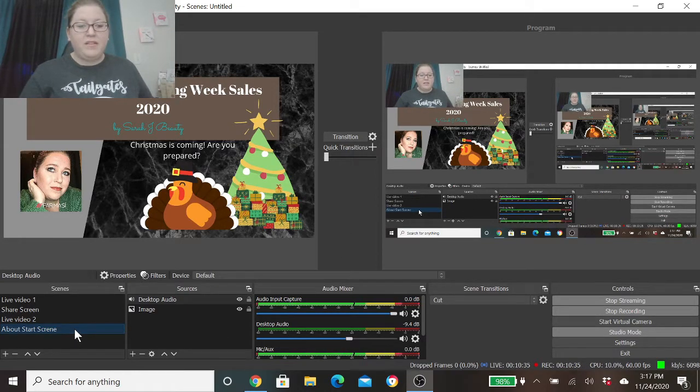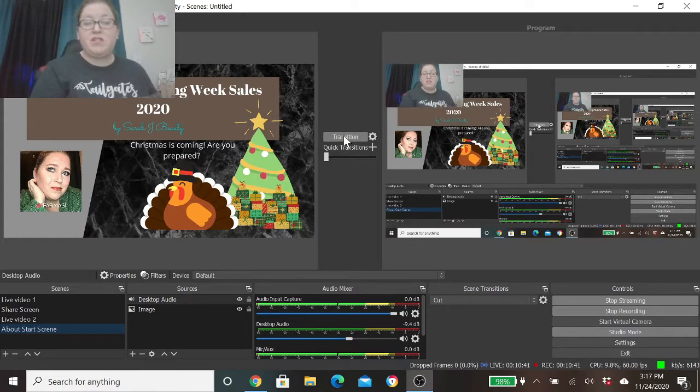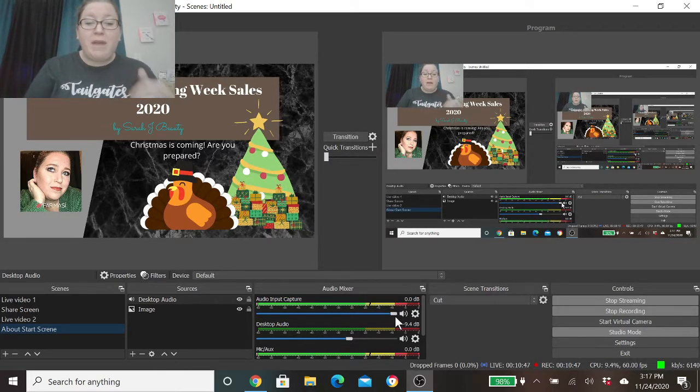Okay, so when I click on this, if I hit transition, which I'm not going to do, it would literally just be playing the music. There is no microphone. It cannot hear what you are saying. It's not going to do anything. And if you're worried about it doing that, all you have to do is this.